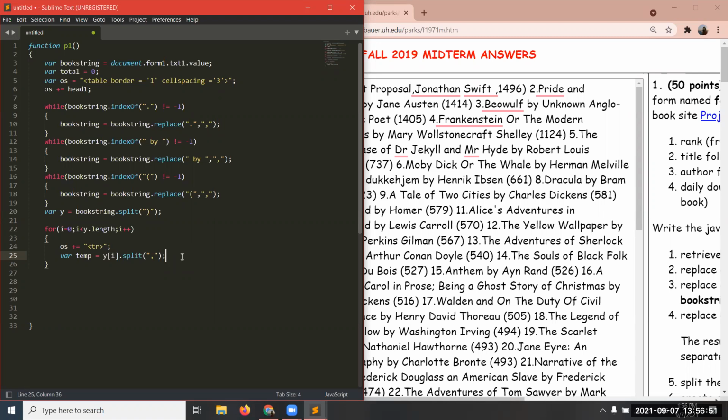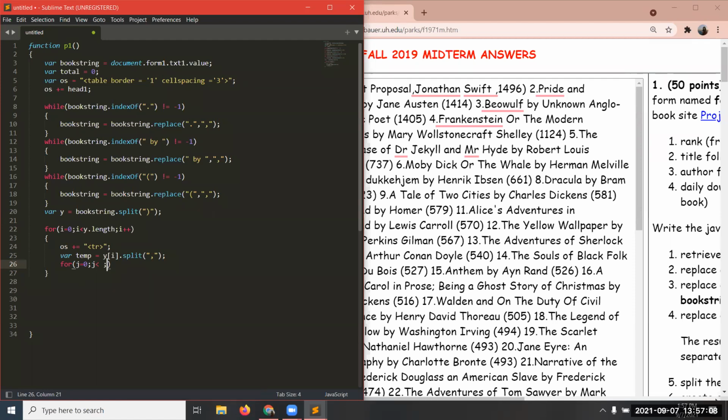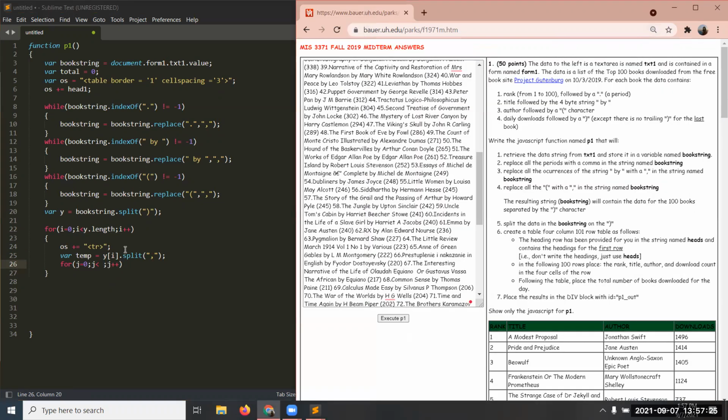Okay, so we just created this variable and we opened up our row. Now we have to do something to create all of those individual cells. So let's create another for loop. We're going to say j is equal to 0, j is less than something, j plus plus. So what's j going to be less than? Because this for loop is focusing on building these rows, the next for loop is going to focus on building the cells right here.